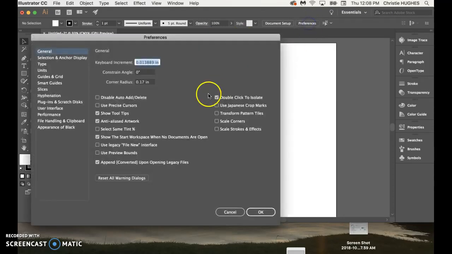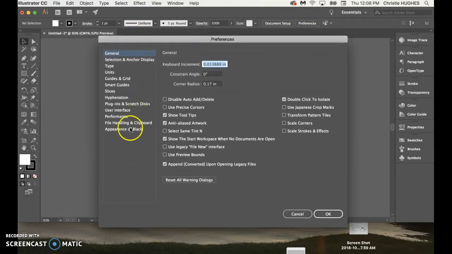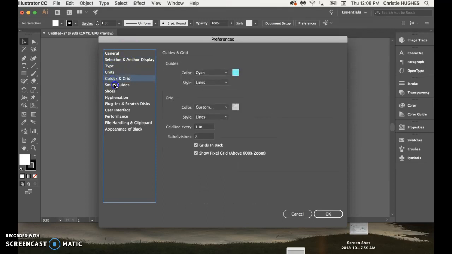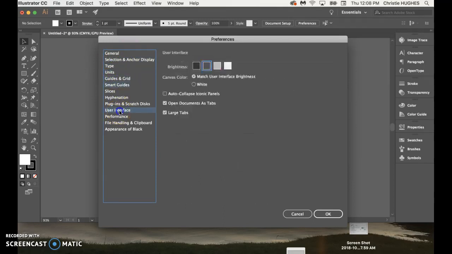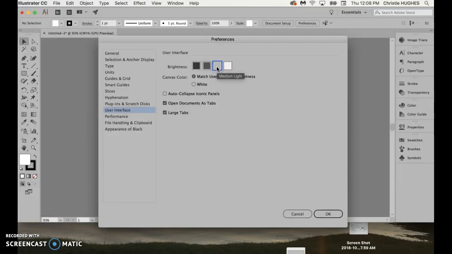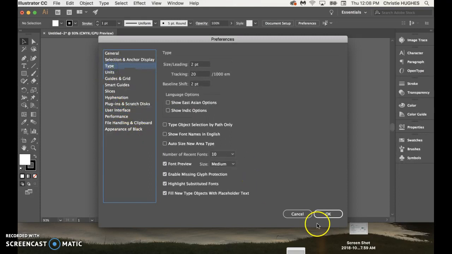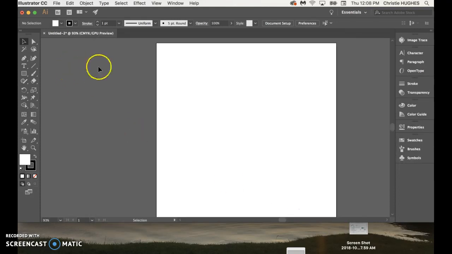Obviously, we can also go to preferences right from the control bar. And in this way, again, you can master the different preferences for your user interface, if you prefer a lighter user interface or a darker user interface, things of that nature.